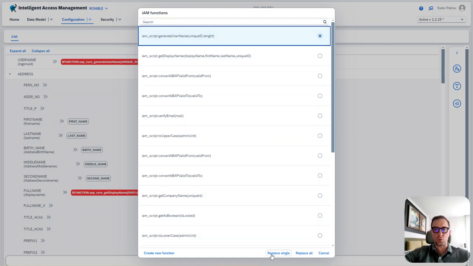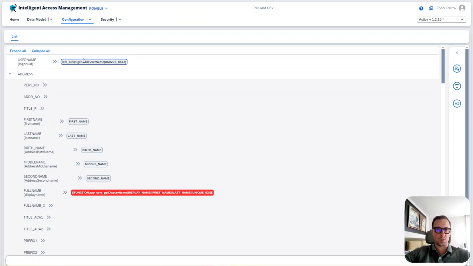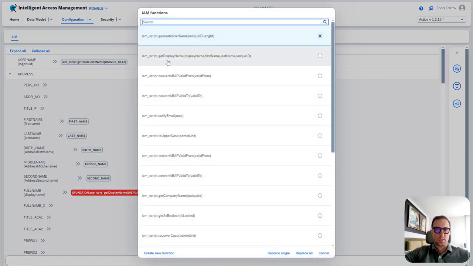And here we have the option to either replace it only on one occasion or replace it everywhere where it occurs. In this case, we want to replace it only on a single occasion. And the same we can do with this one, which is the get display name. This is the second function.